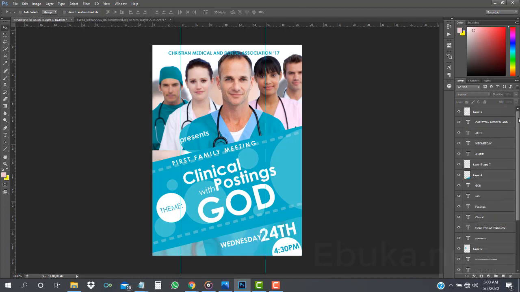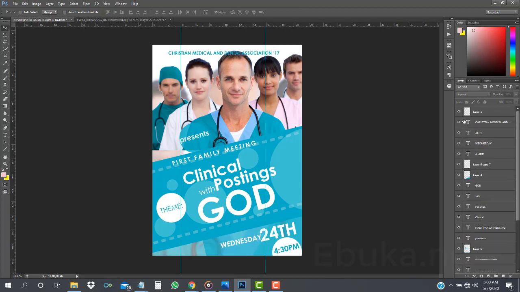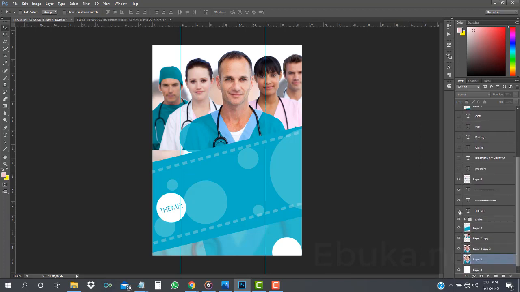So now let's see this. I want you to see how this poster design came about. I'll just be turning off the visibility one by one of the top layers. You can see the topmost layer is this text over here, then we have this other text here. So let's turn off all the text first. One thing we're sure of is that everything on top is text.